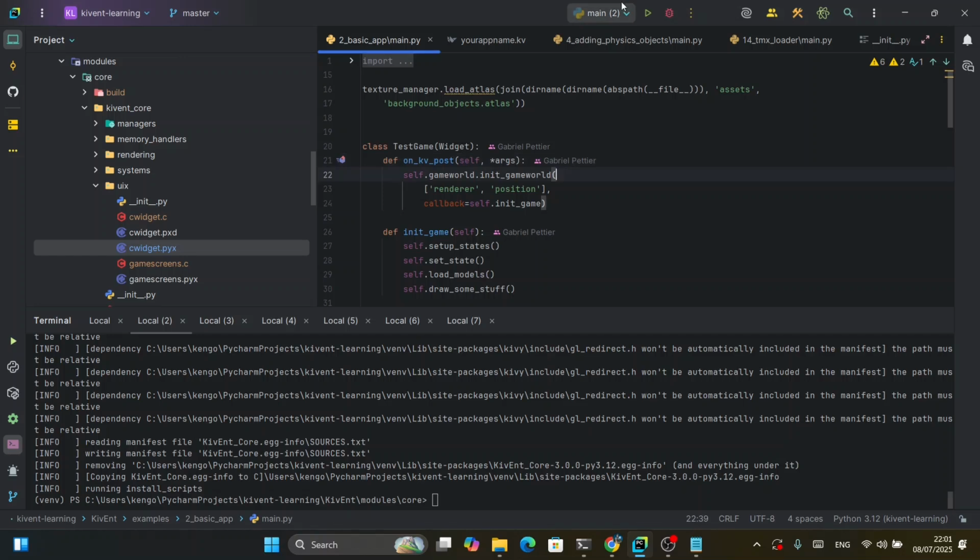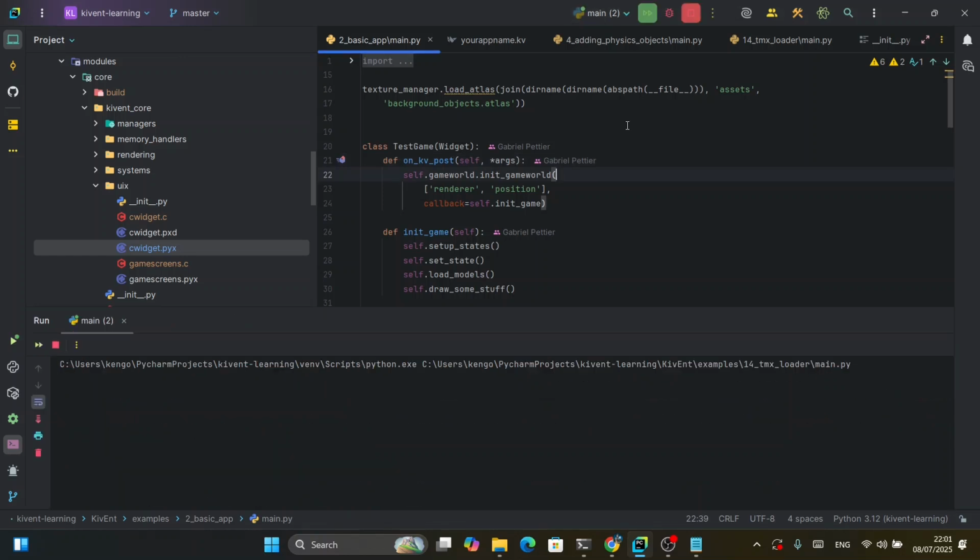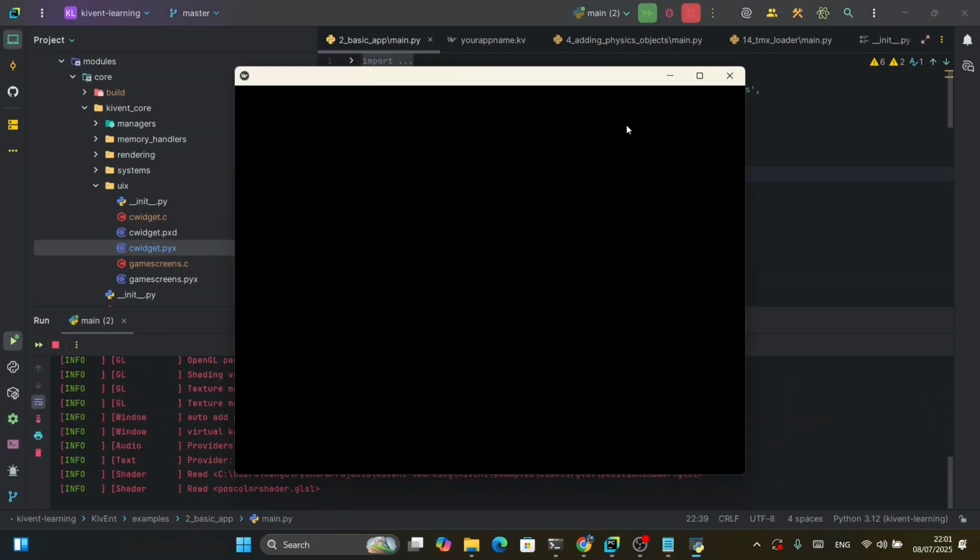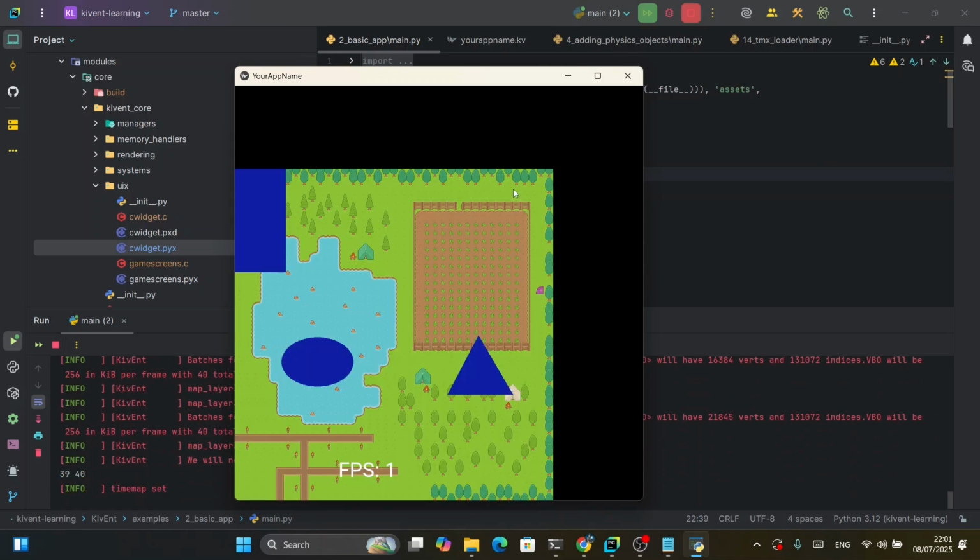Okay, so we're done. We can run this again, and our map should be working perfectly. Our 2D game.